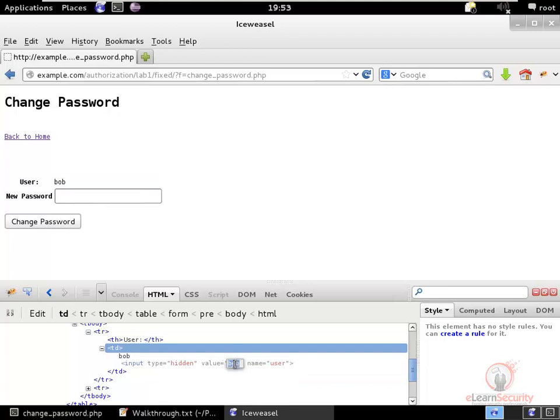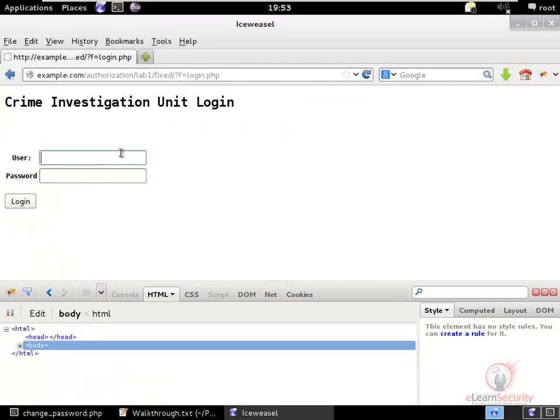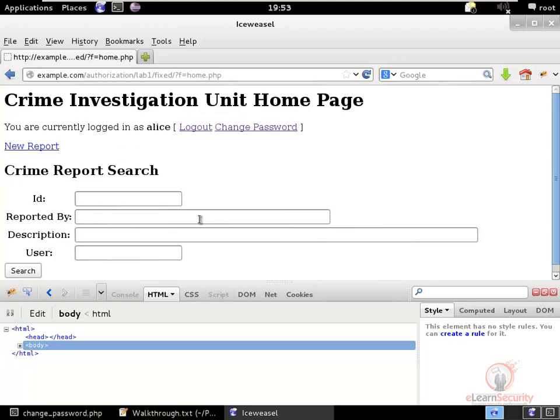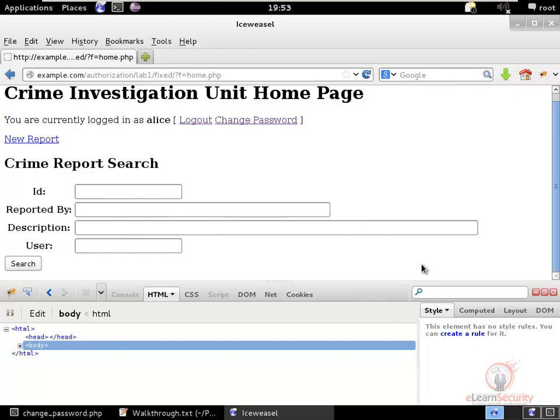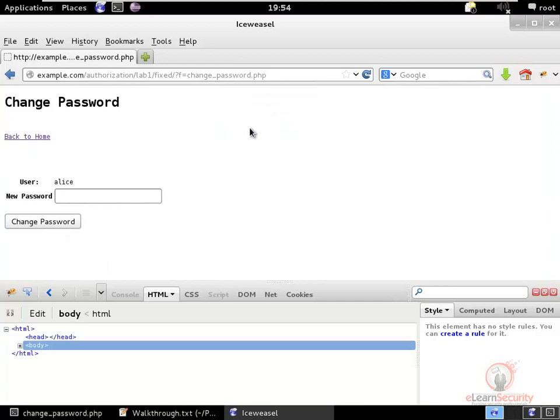So if we change this to Alice and we set the password to password, just going to type it again to make sure, and now I click on change password. Now I should be able to log in as Alice with a password of password, and you can see that I could. So there is a privilege escalation by manipulating that hidden field on the change password screen.